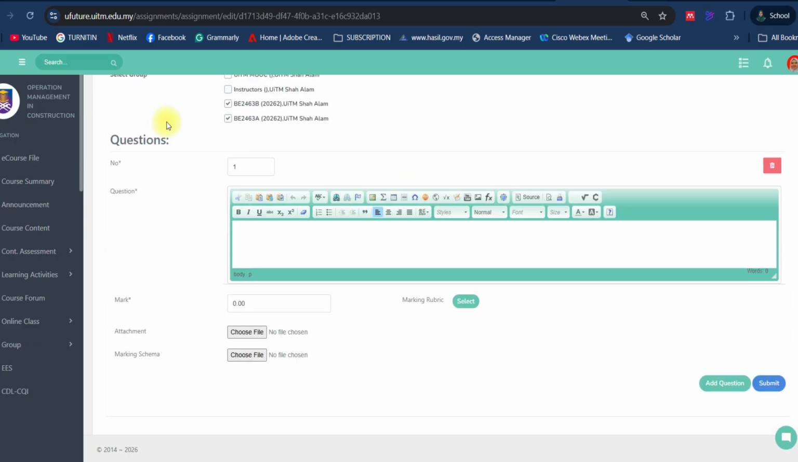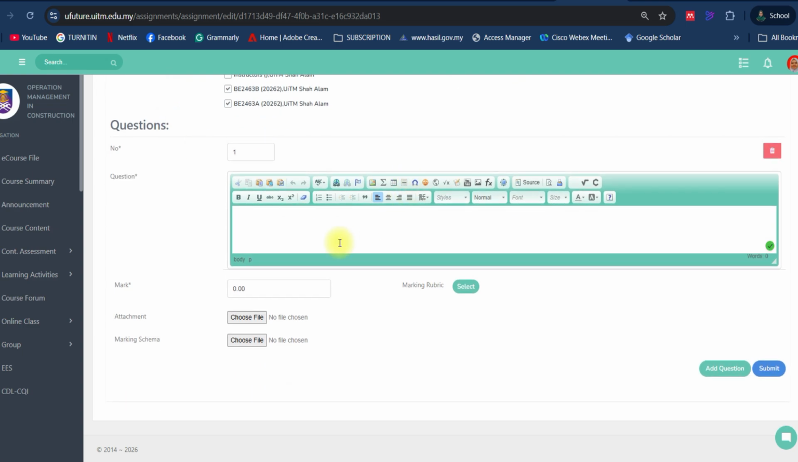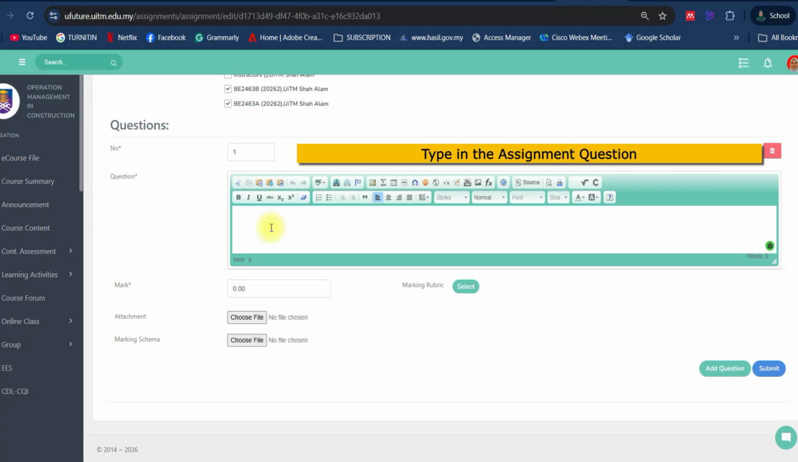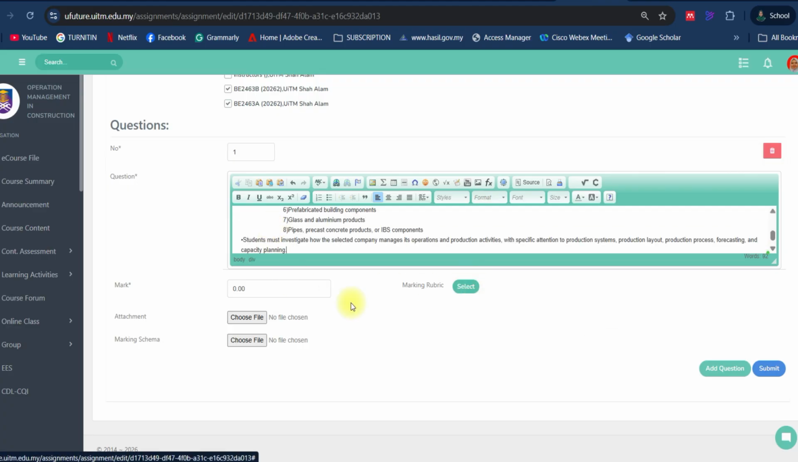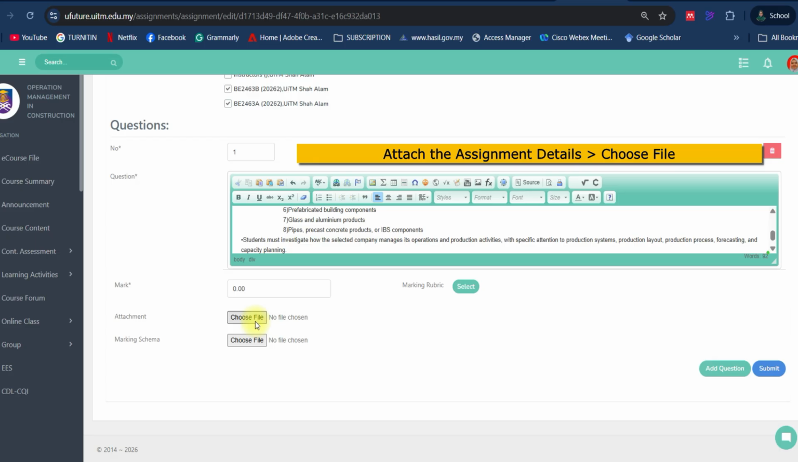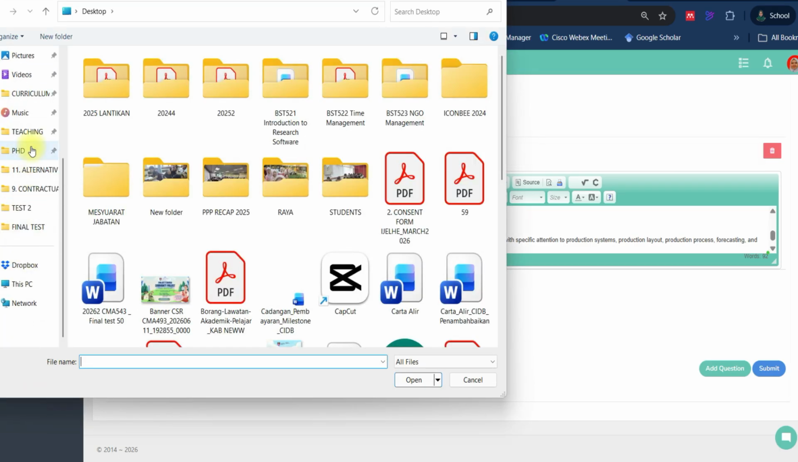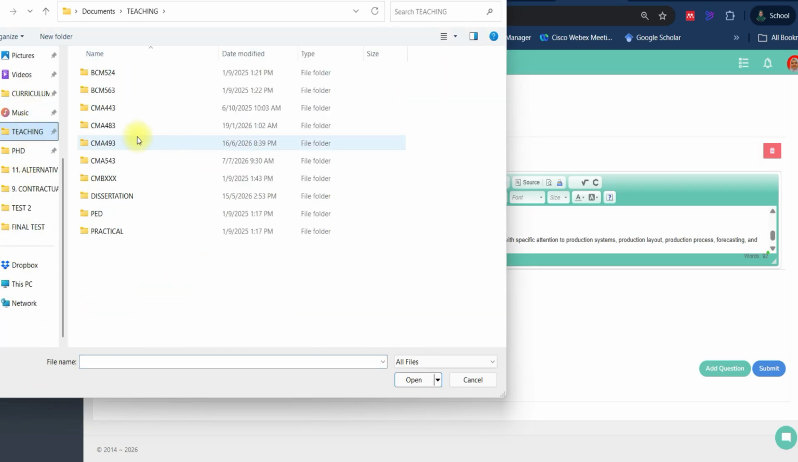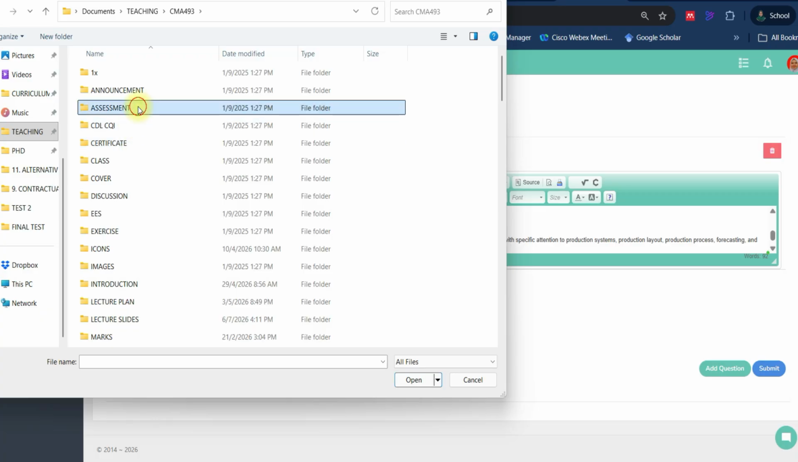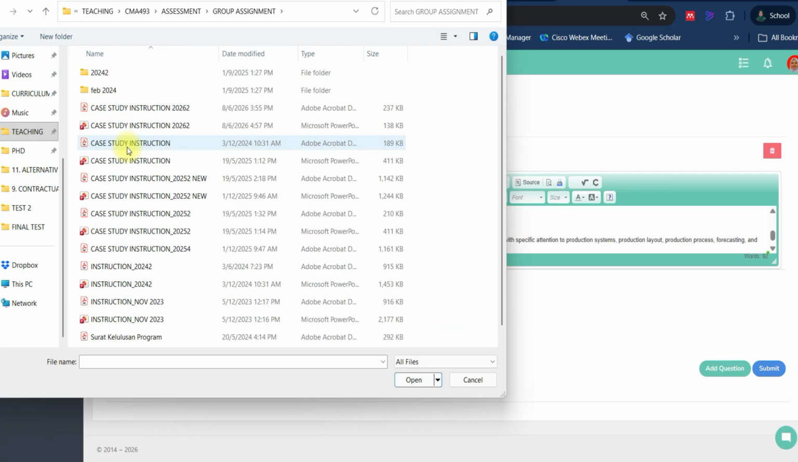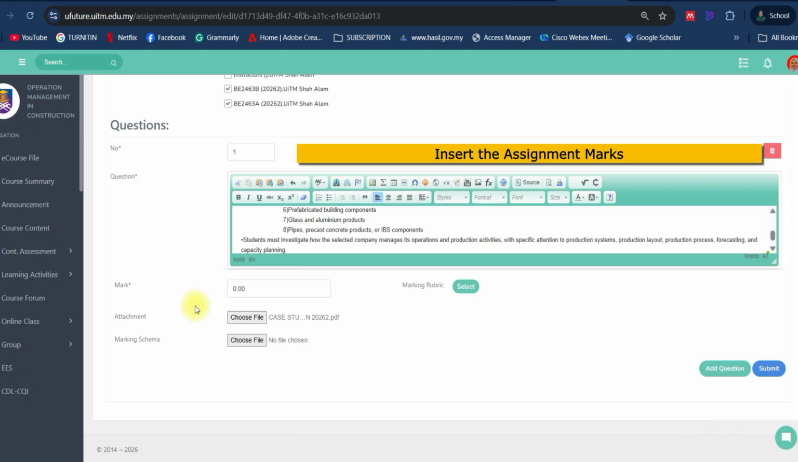These are the questions, meaning that the exact assignment question should be placed here. So put the question here, either you type it out, or if you don't want to, for example, in my case, I prefer to put attachment, so I just click attachment there, right? Select the file that I want, right, there you go, and put in the marks.